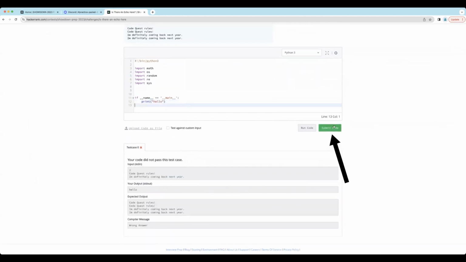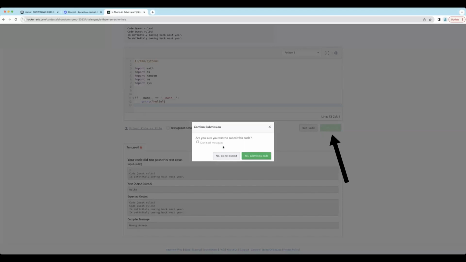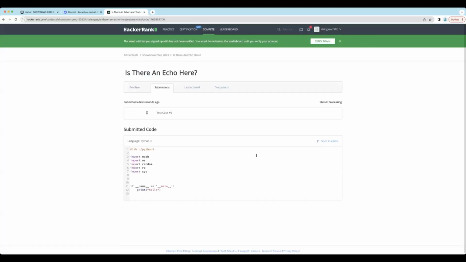However, you can press submit code. It says, are you sure you want to submit code? Press yes, submit code. And it's going to go through your thing to check, and it'll tell you wrong answer or not. And you can check the entire thing there.